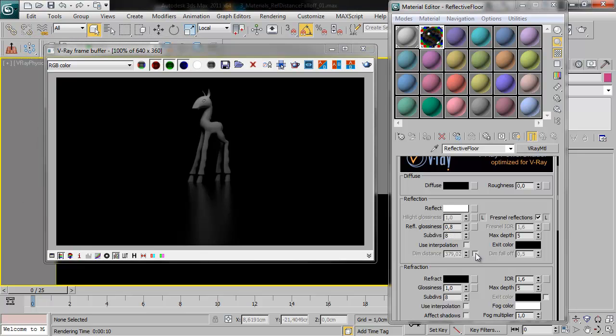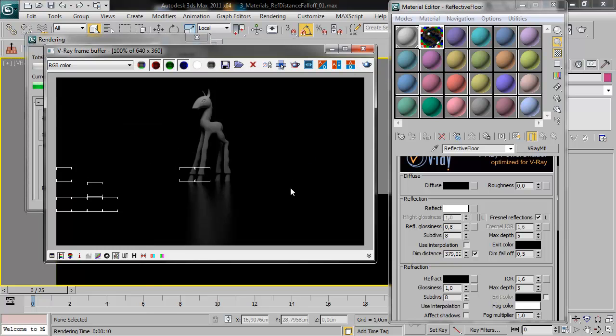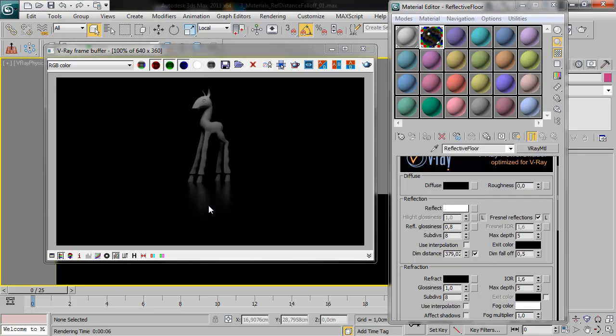And it's a good way to just enable the dim distance parameter. And you see the render time went from 10 seconds down to 6 seconds. So this can be a really big time saver and a way to speed up scenes that have a lot of especially unsharp reflections.